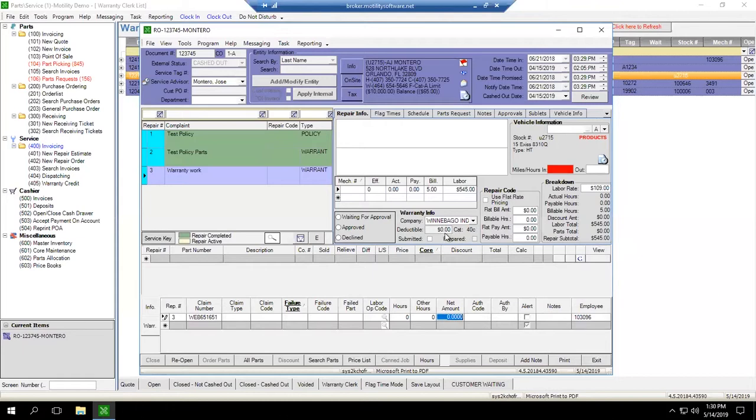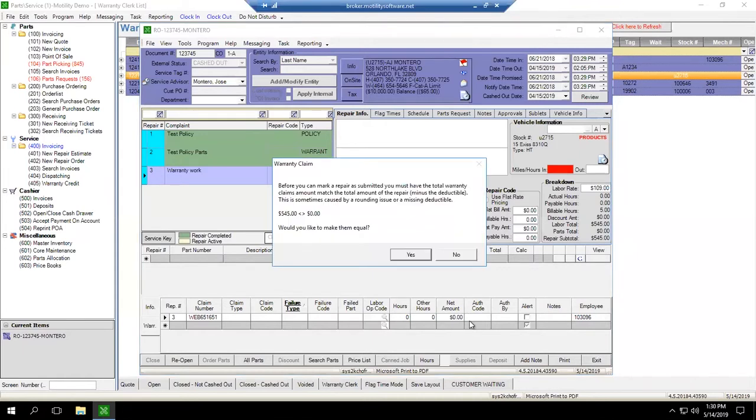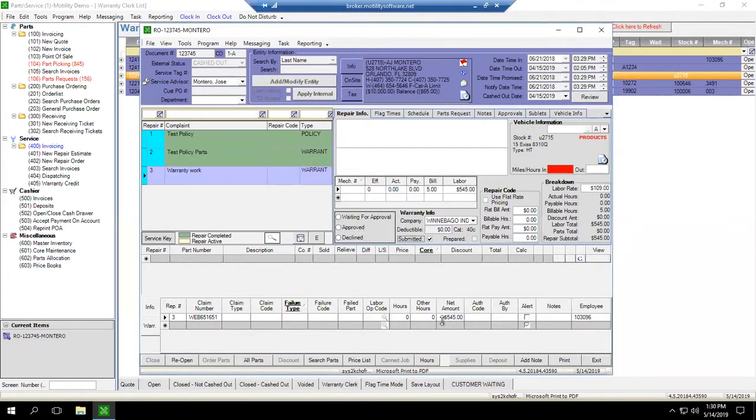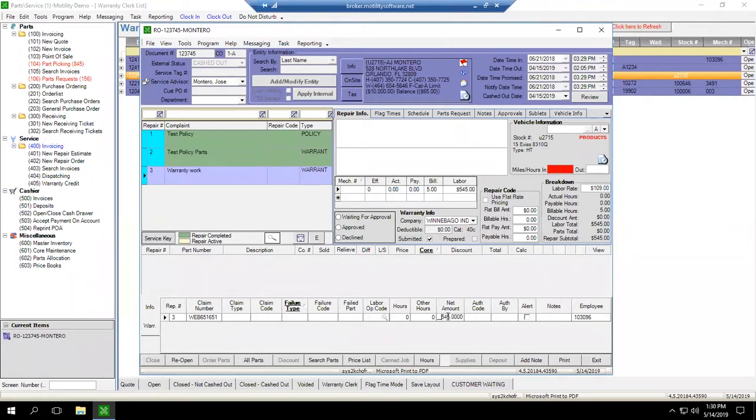So there are some shortcuts. If you just mark it as submitted without having the net amount being accurate, it'll automatically ask you if you want to make them equal. So you can hit yes on that, and it'll put the amount in here that's supposed to be there.